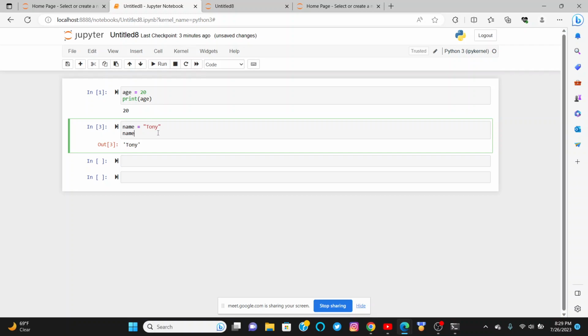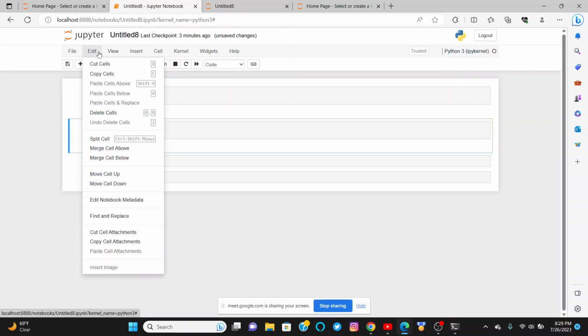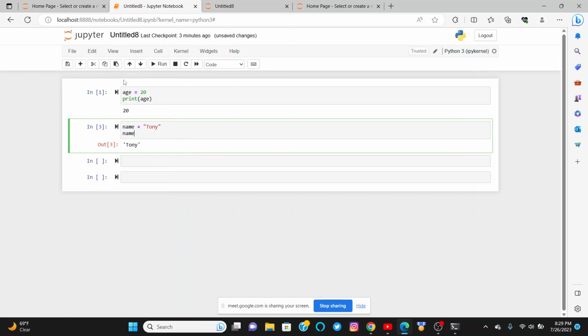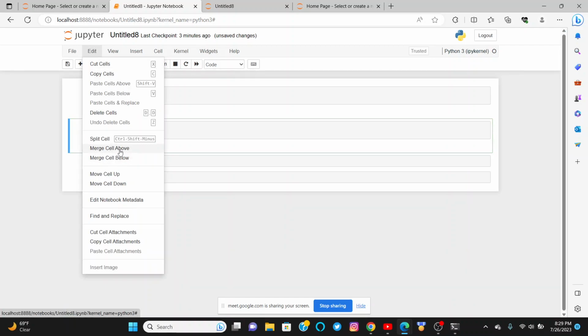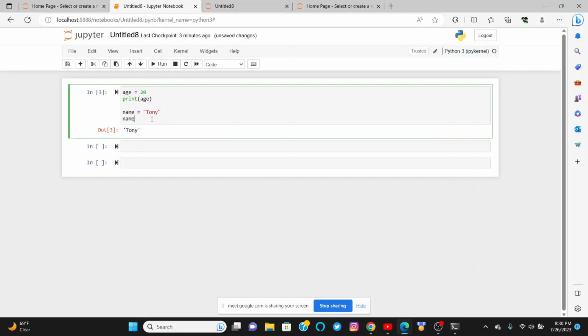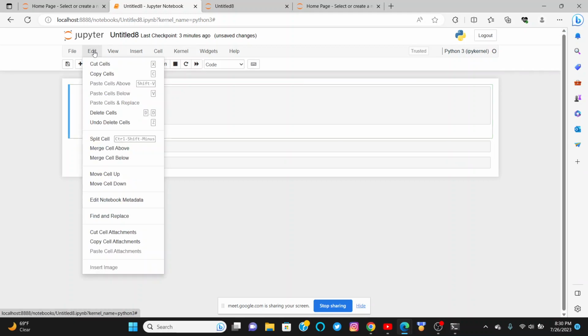You can use the keyboard shortcut Control X, or you can come to Edit and Cut Cell. You can also merge the cell above. You have to select the cell that you want to merge, then come to Edit and Merge, and it will have merged your cells. Merging is for joining. You can also merge below, move the cell up, move the cell down, edit notebook metadata, and find and replace.